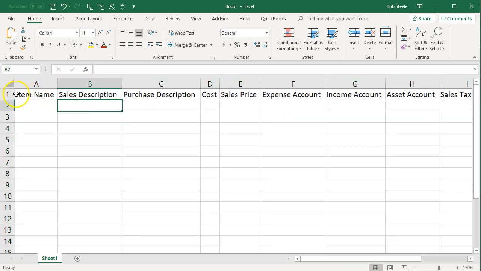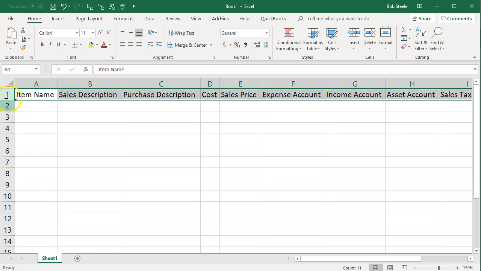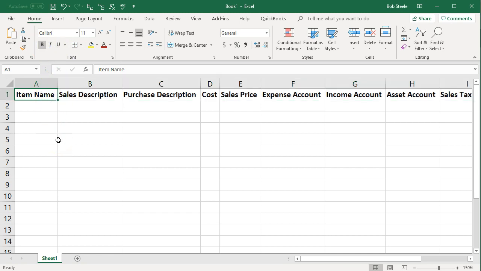So I'll then highlight the whole row 1. So we'll put our cursor on the 1 so it looks like that. Highlight the whole row. Home tab, font group, make it bold. That'll let the system know that this is a header cell.